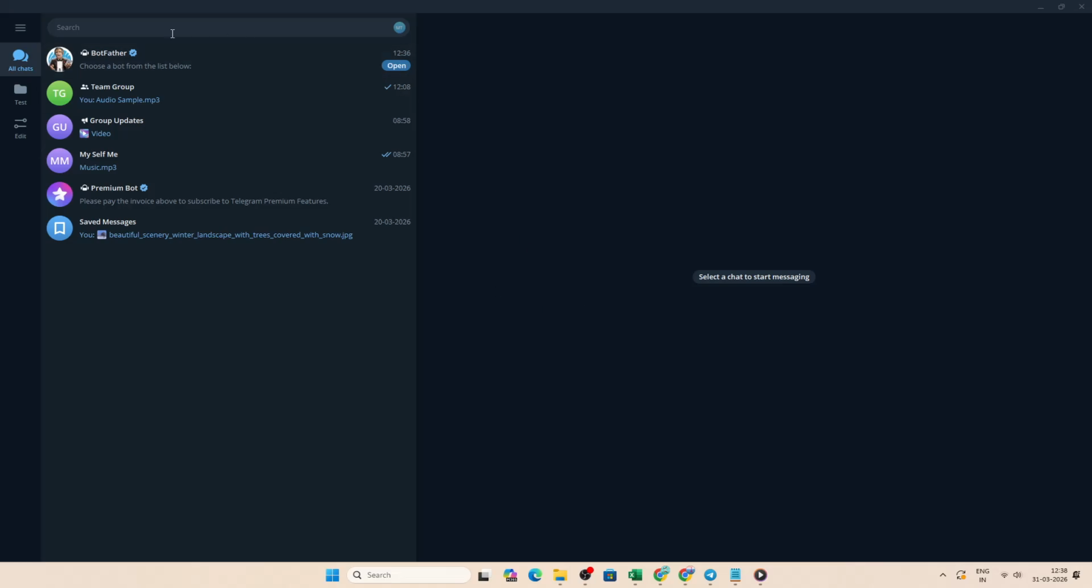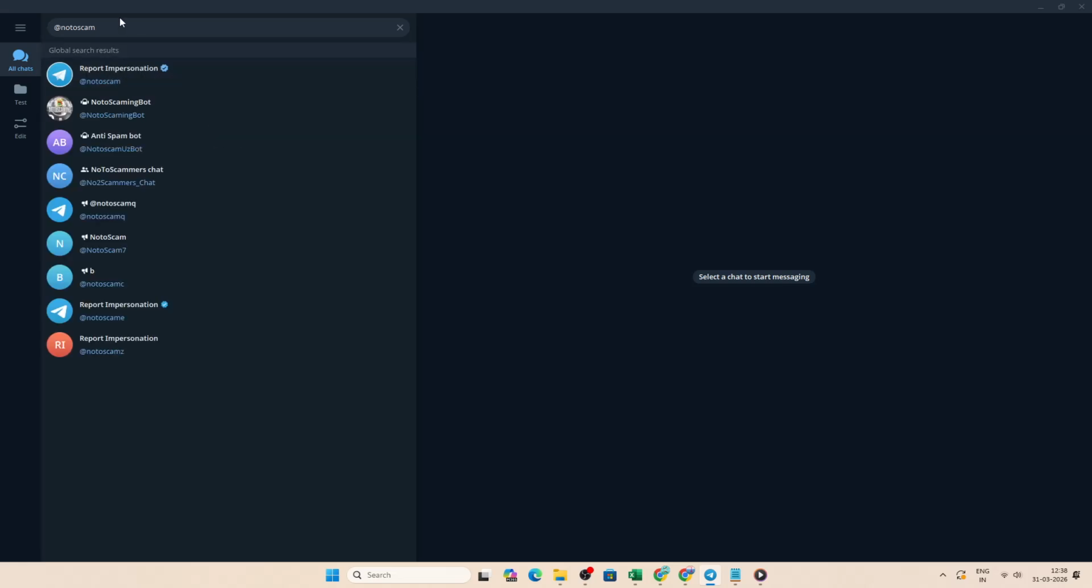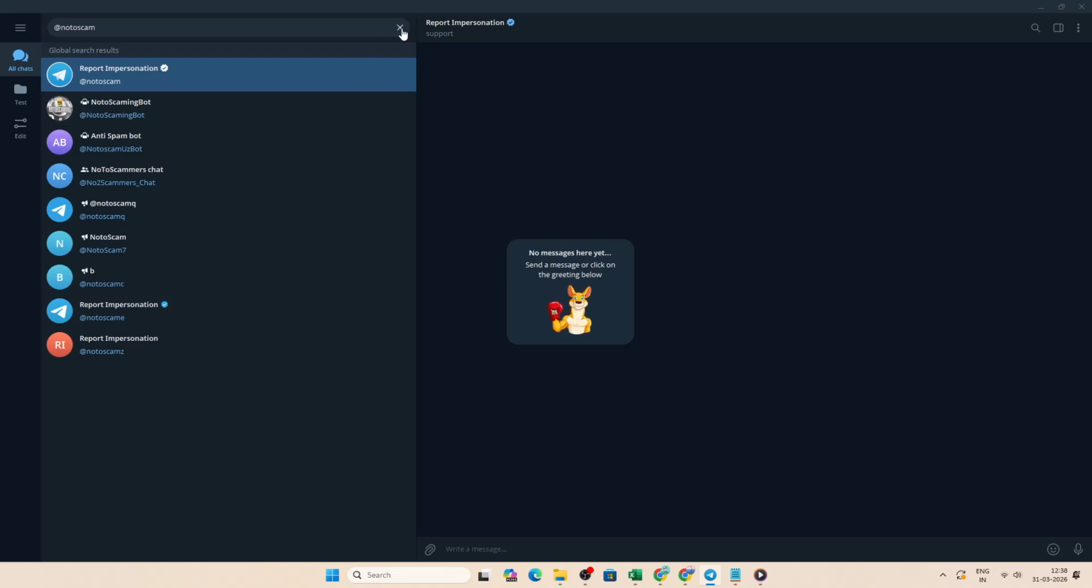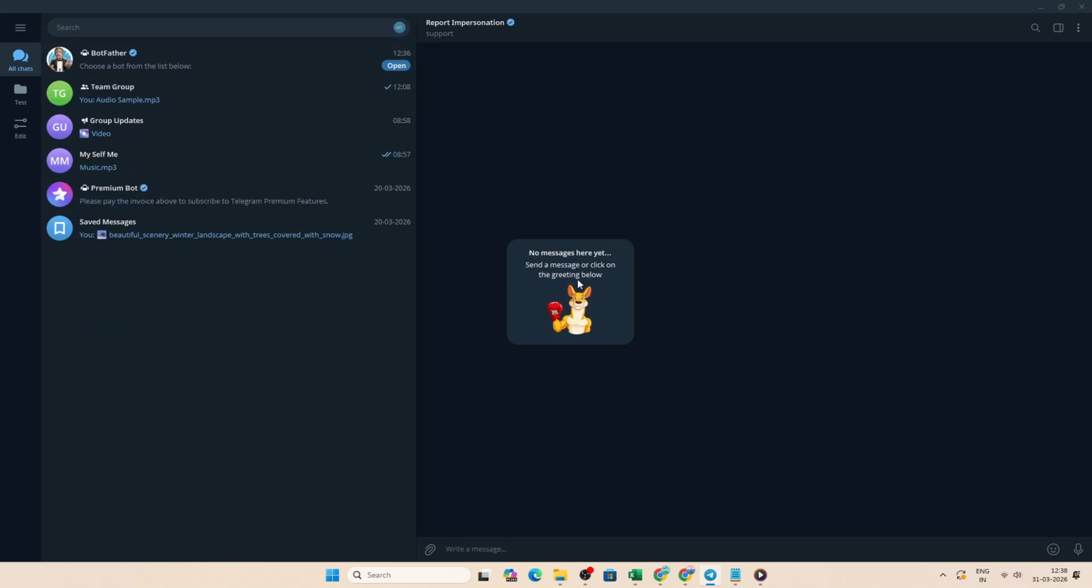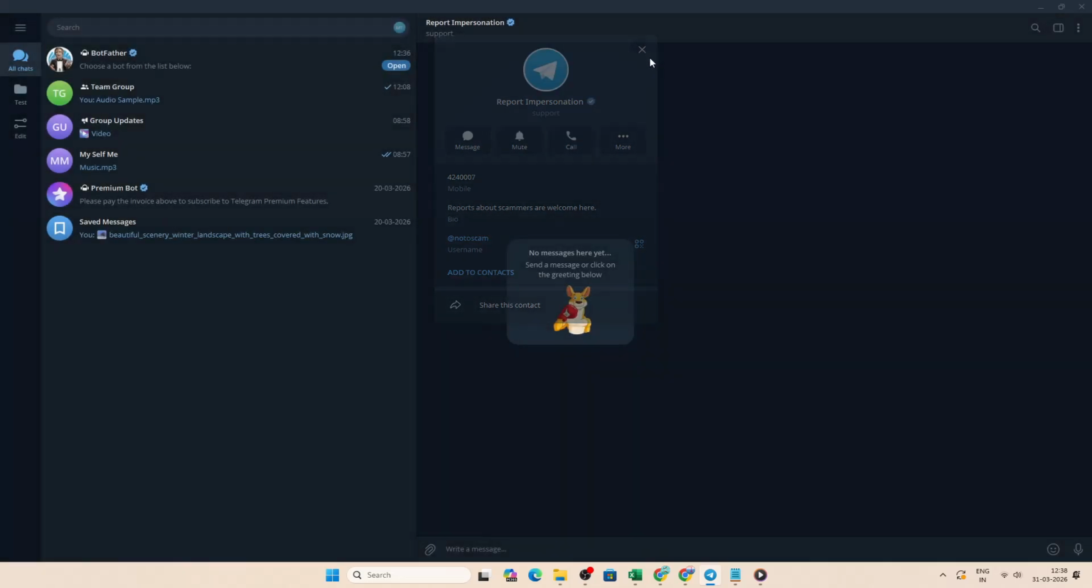Start by opening Telegram and searching for the official anti-scam bot, written exactly as @Notoscam. Open a chat with the bot. When the options appear, select Report Impersonation. This is the path the bot provides for handling suspicious accounts and scam-related behavior, including cases where someone pretends to be another person or organization to deceive users.